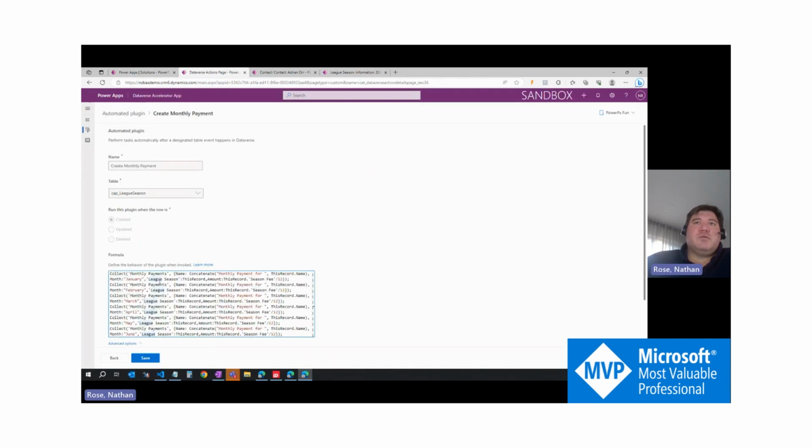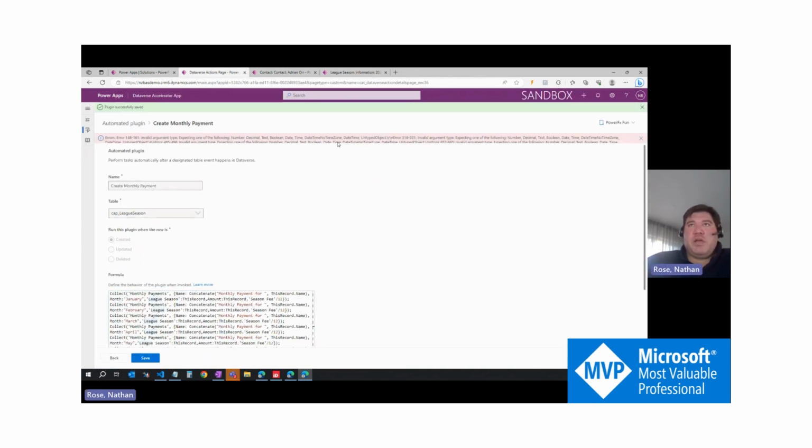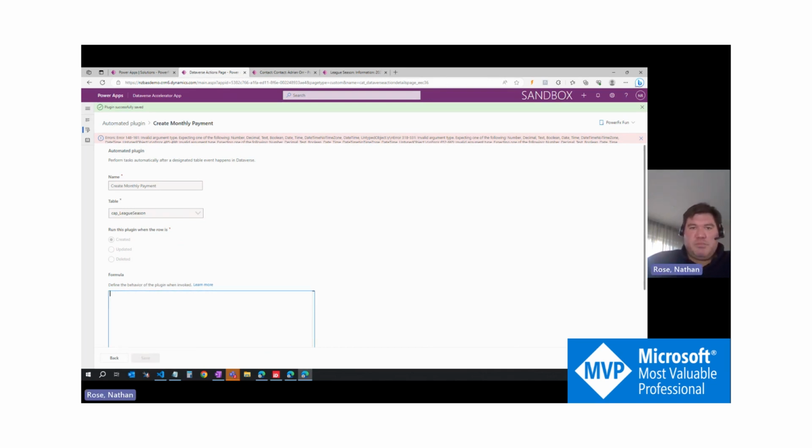Now, when I go to save this, it's going to throw an error. So at the moment, this does not support currency values. So when I remove this bit here, hang on, let me just copy one row just to make it a little bit easier to work with.